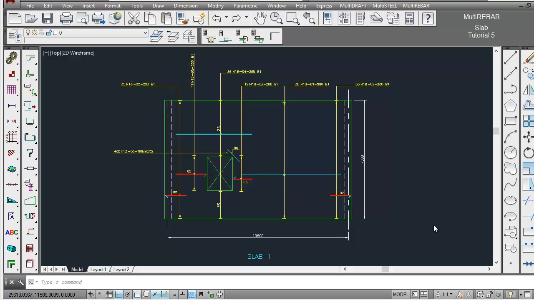Welcome to the MultiREBAR RC Tutorial 5. This tutorial has been designed to demonstrate the key aspects needed to detail slabs using MultiREBAR. The detailing methods, number, type and spacing of reinforcement bars used have been chosen purely to show the functionality of the software and is in no way meant to be used as a standard detail. Please allow at least 28 minutes to complete this tutorial.